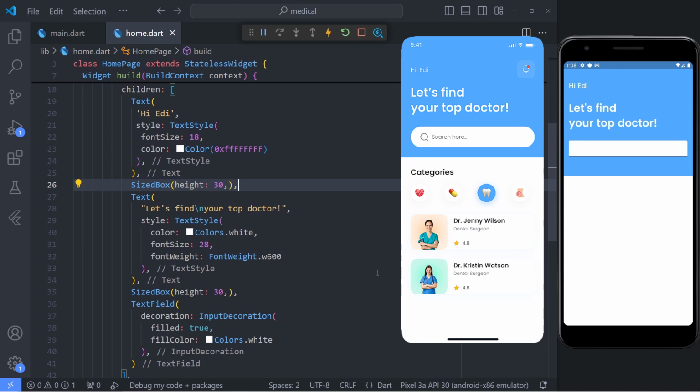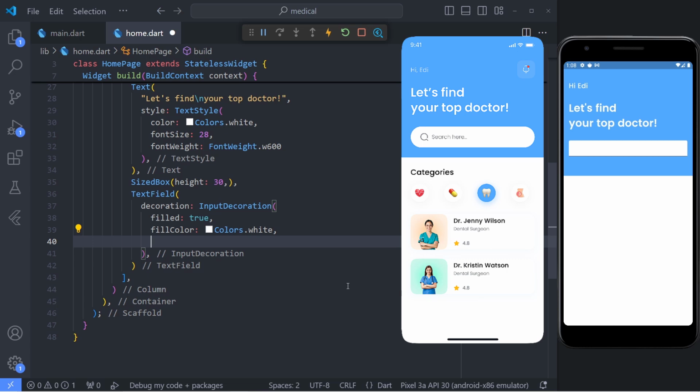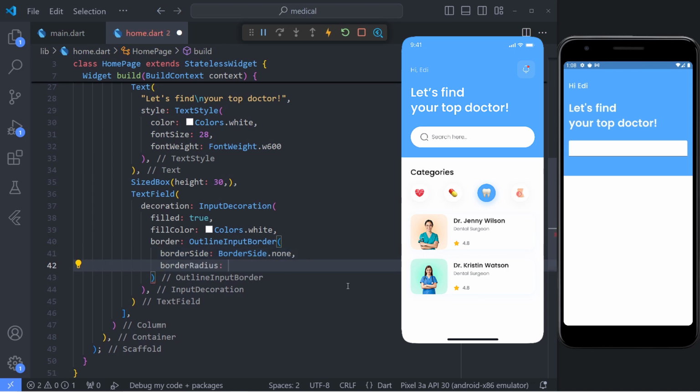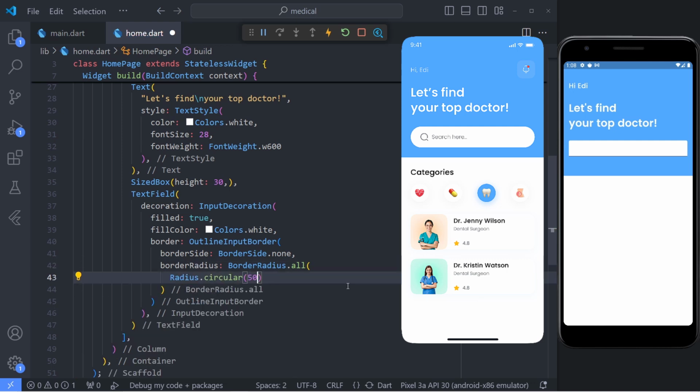Now, we have to remove the border of the text field because we don't have a border for the text field in our design. To change the border style, we can use the border property and the outline input border widget. Now inside this, first we have to set the value of border side equal to none. In the next step, we must apply the radius. For this, we must use the border radius property and set its value to border radius.all. Now inside this, we can use different widgets. I use radius.circular and set the radius value.